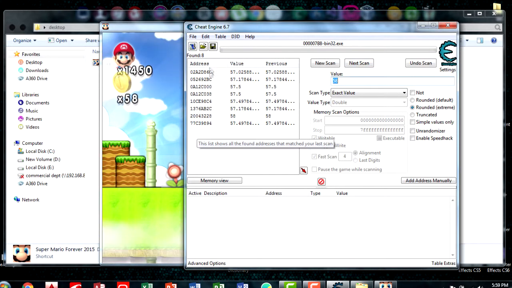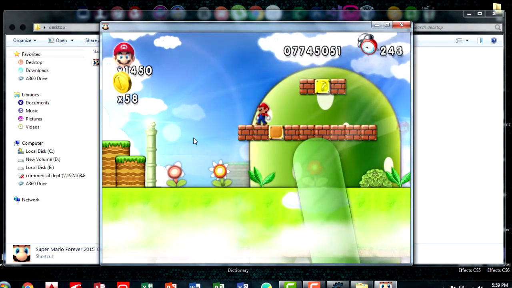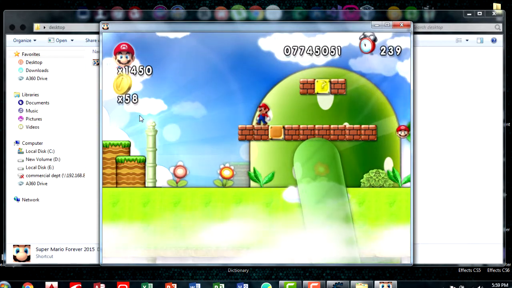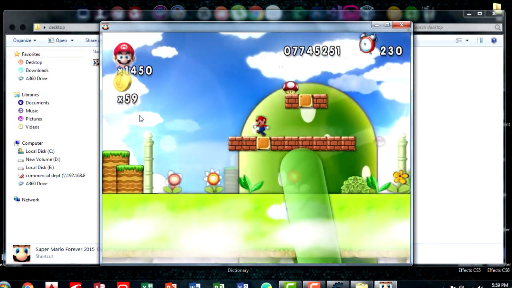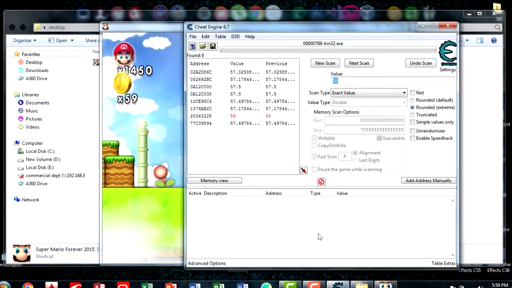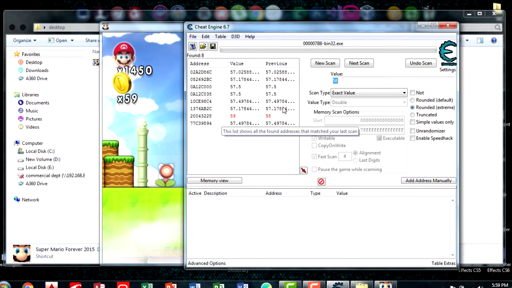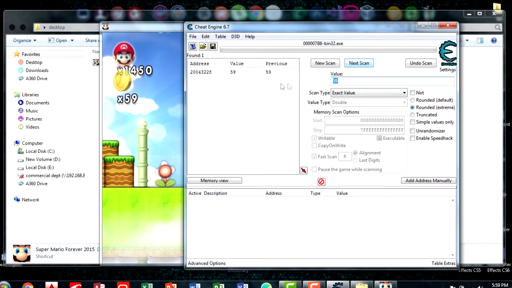Still there are a few results. Let's go to the game and change this value again. Now it's 59. Let's see. Here one of the addresses is marked red. Really, it's the value that you want to get. Here type 59 and click on next scan.